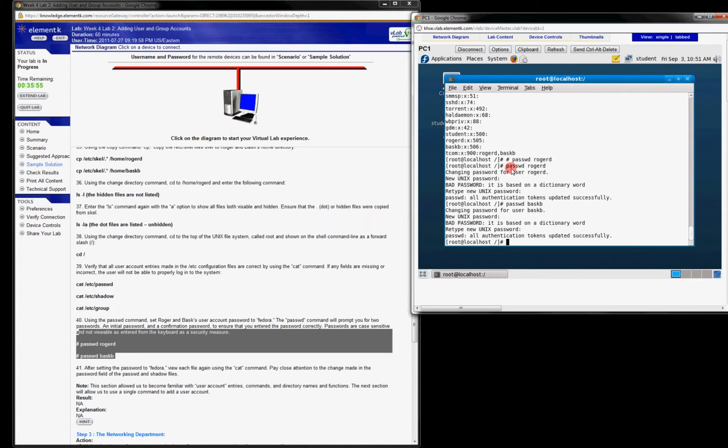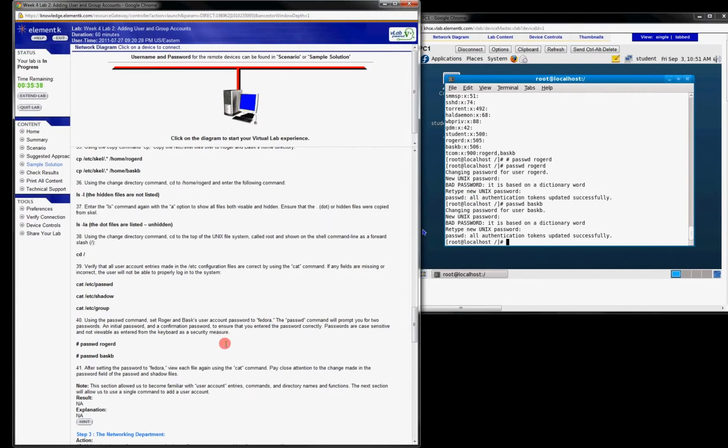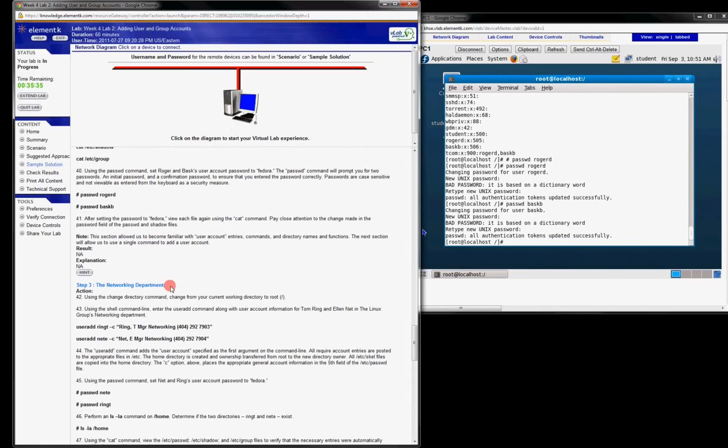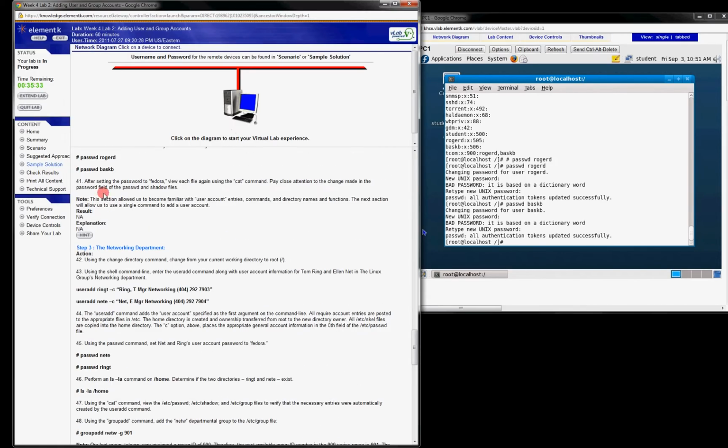Anyway, change Roger's password. It kicks out an error because it's a dictionary password, but I guess in the settings we didn't have the right number in there, so it allows us to do easy passwords, which is good because we have to set it to Fedora. Now after setting the password, we move on to step 41. After setting the password for each user, again using the cat command, verify the change made in the password field of the password and shadow files.